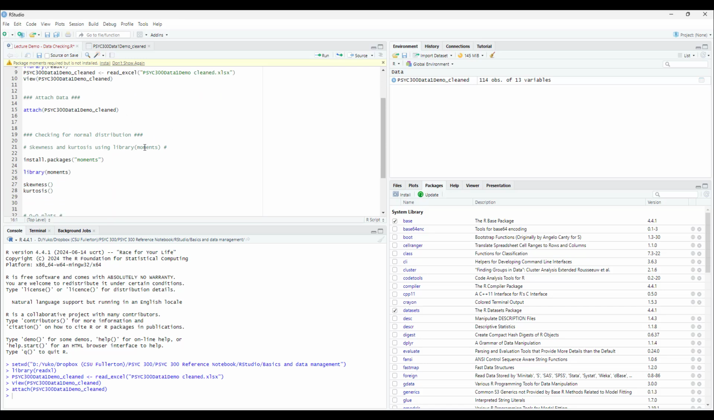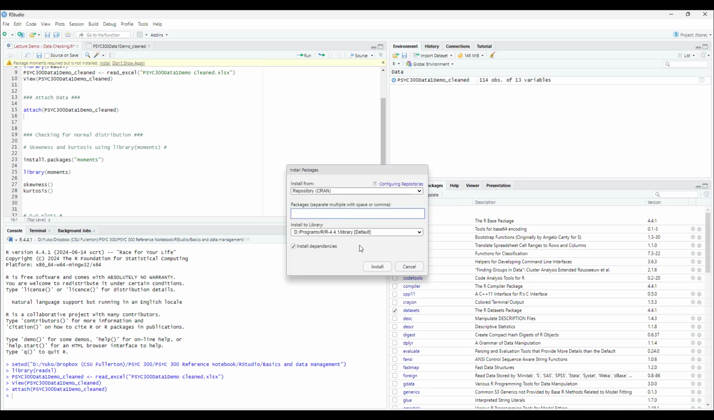Now what we want to do is to start checking for the normal distribution of our variables. In order to do that, if you wanted to check the skewness and kurtosis, you will want to use the package moments. And so I need to install moments. I think RStudio is already telling me you have to install moments because you don't have it installed, but it is in your code. So let's take a look at this. So moments, and then let's install.